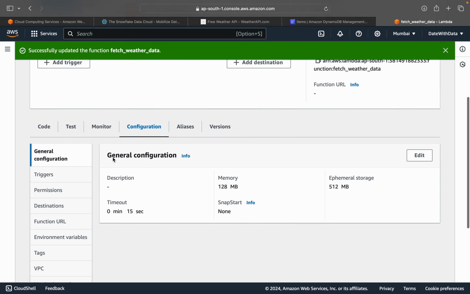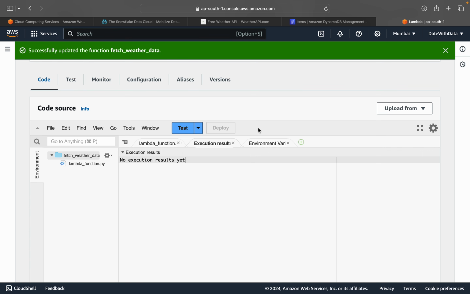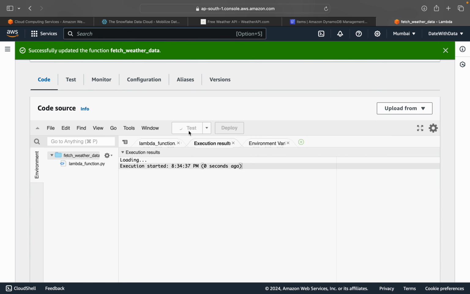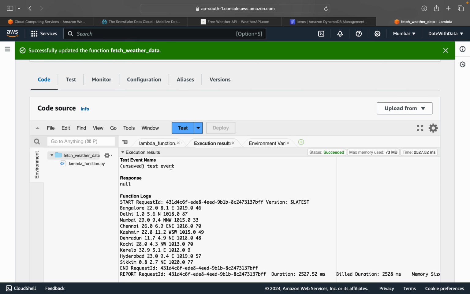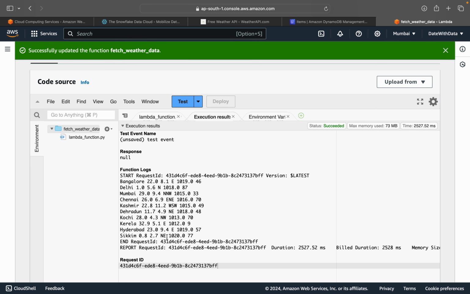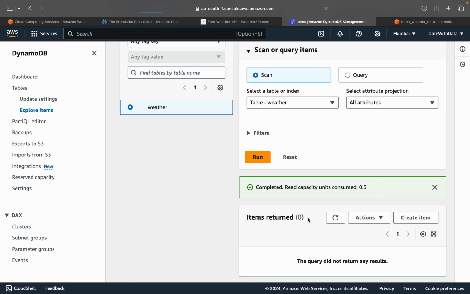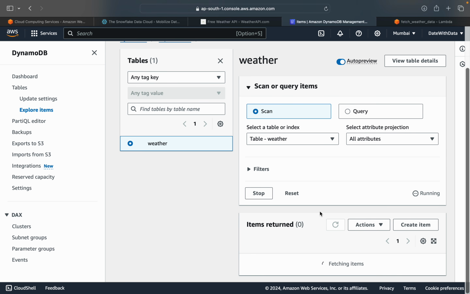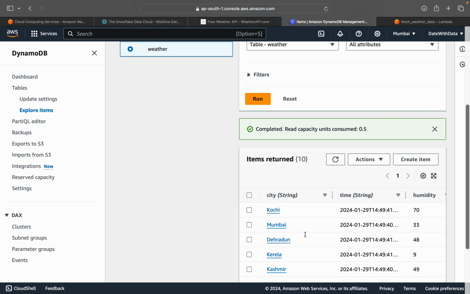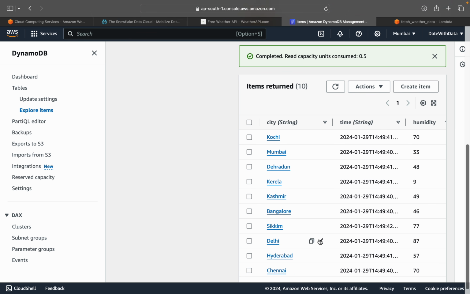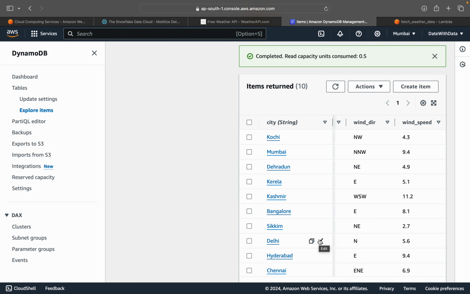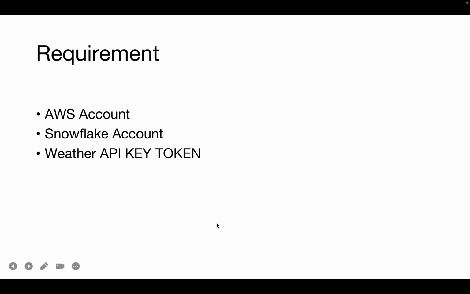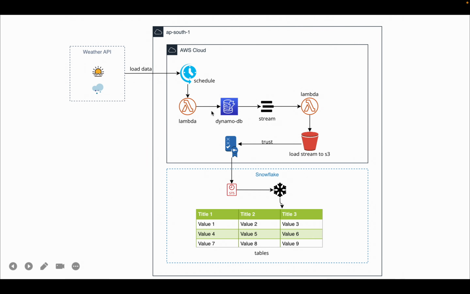Now let's go to weather data. Now let's go ahead and trigger our Lambda function. Now we are getting a success response and all our records are successfully inserted into the DynamoDB table. We can go ahead and check it. We can refresh the page. Now we can see that 10 records, that is for different cities, are successfully inserted. Now we have successfully completed this part.